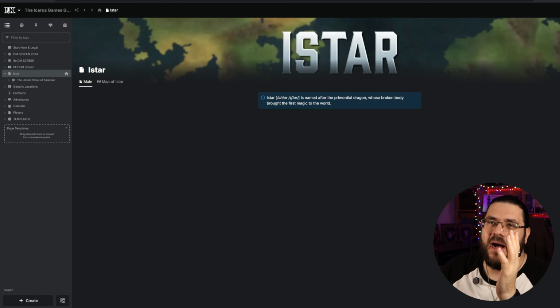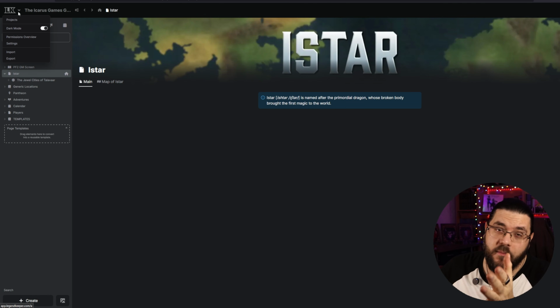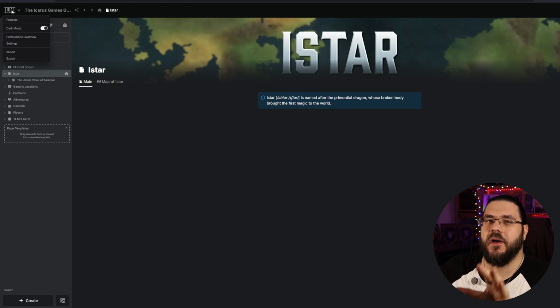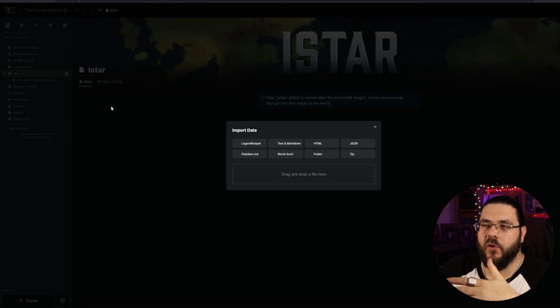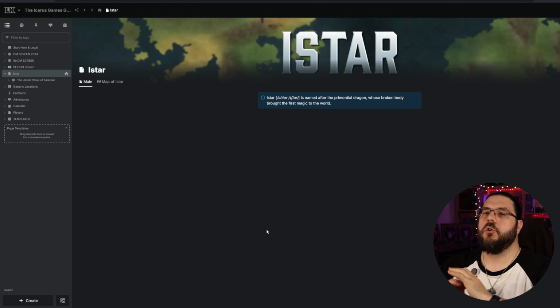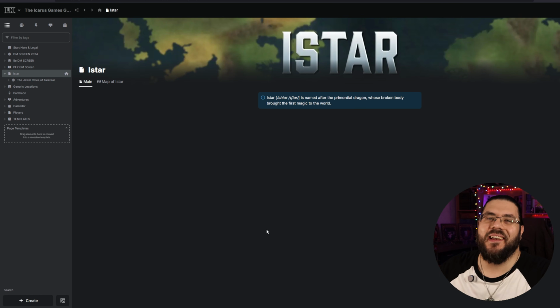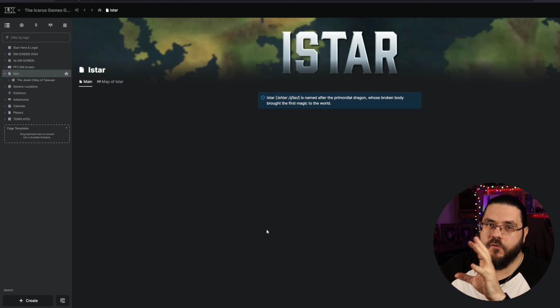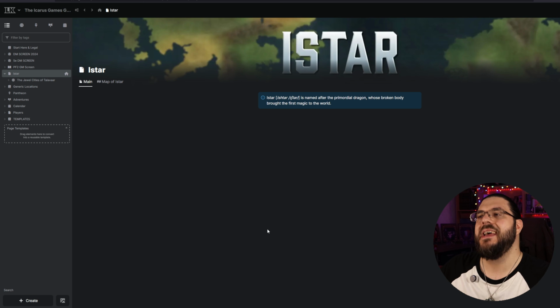So when you import my GM Bible into LegendKeeper by going up to the little LegendKeeper logo up here, clicking import, and then selecting the LegendKeeper file option and locating wherever you've downloaded it on your computer, you'll be met with this page. This is our default homepage, the World of Ishtar, and this gives you an example of how to use a lot of the tools that we're going to be talking about today in situ.